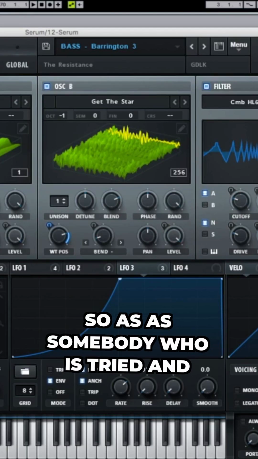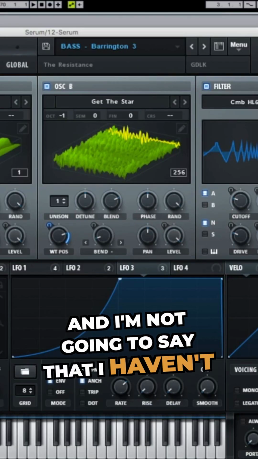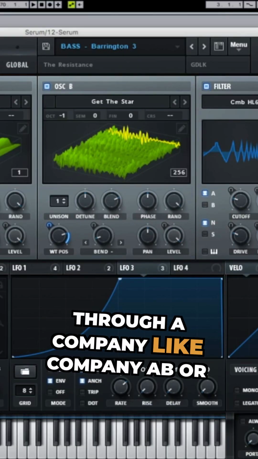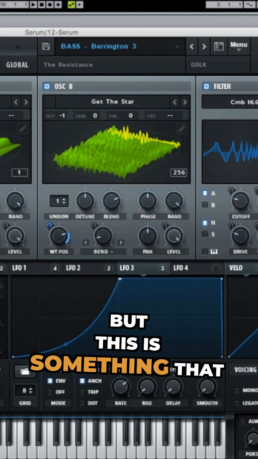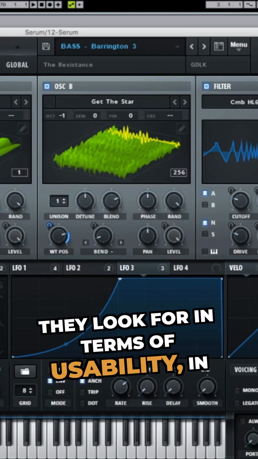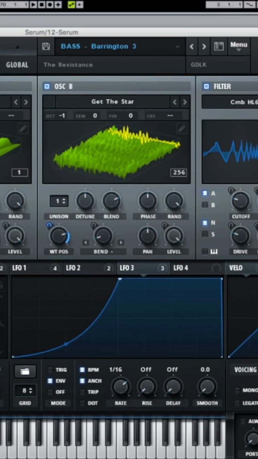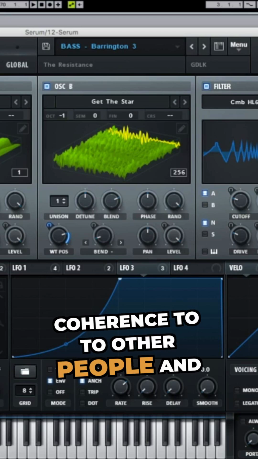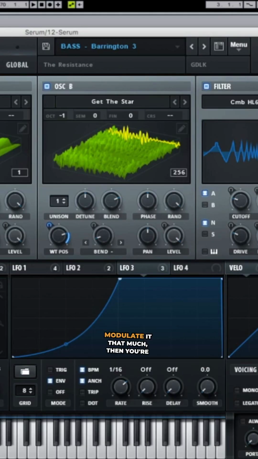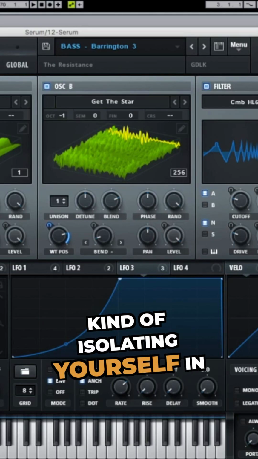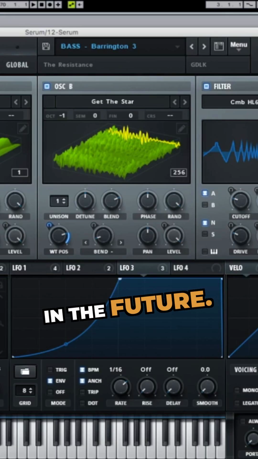Cool. So as somebody who has tried, and I'm not going to say that I haven't sold presets, I just haven't sold them through a company like company A, B, or C. I'm not going to say any names, but this is something that they look for in terms of usability, in terms of creativity, and overall coherence to other people and other genres. If it's stuck to one genre and stuck to one type of sound and you can't modulate it that much, then you're kind of isolating yourself in terms of the people who are going to enjoy it and use it and possibly like it in the future.